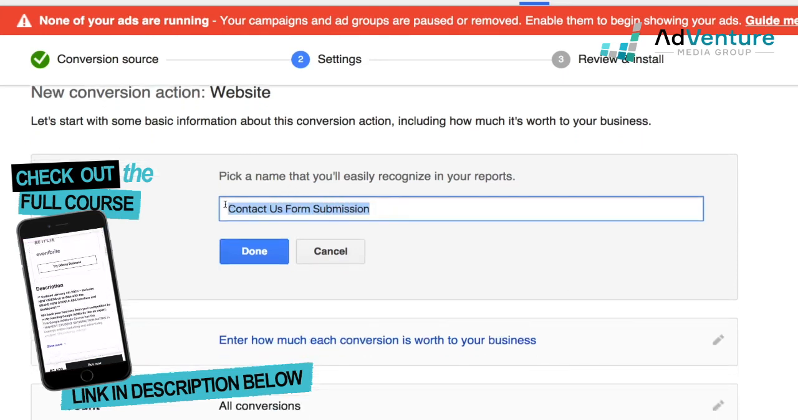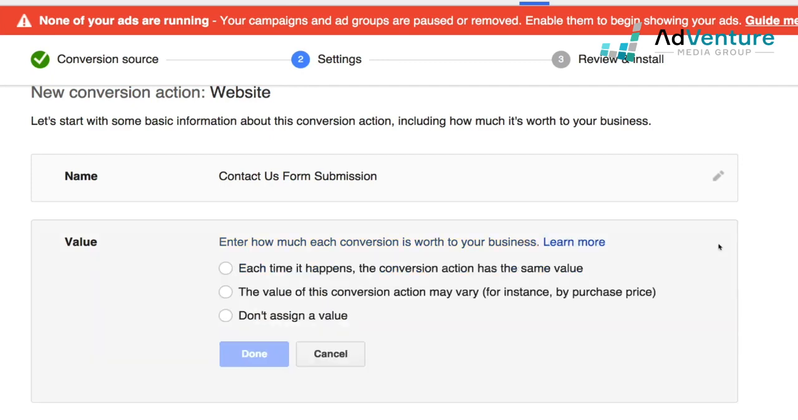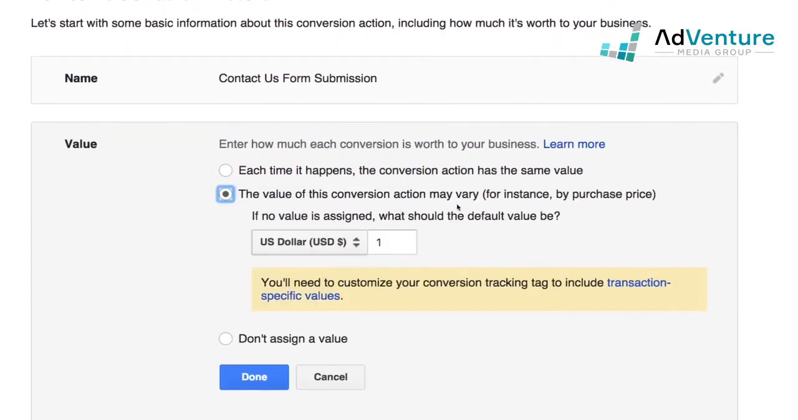Okay, we'll click done. And now we want to enter a value. How much is each conversion worth to your business? And this is the area I told you which for a form is not necessary, but it's good if we have it. So we have three options. We could have each time a conversion happens, we assign the same value and we can make it 1 or whatever it is. We could say that the value of this conversion action varies instance by instance, and we would have to modify our code a little bit, something we're not going to get into right now, or we could just click don't assign a value.